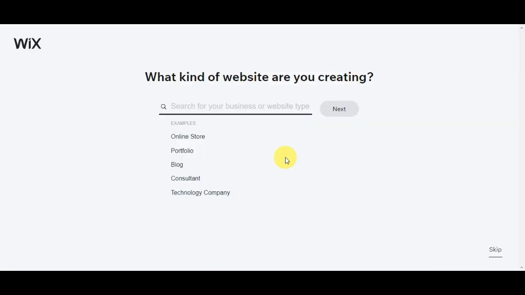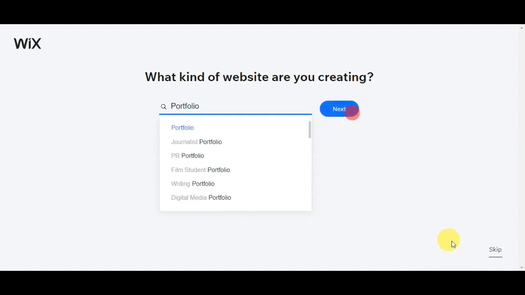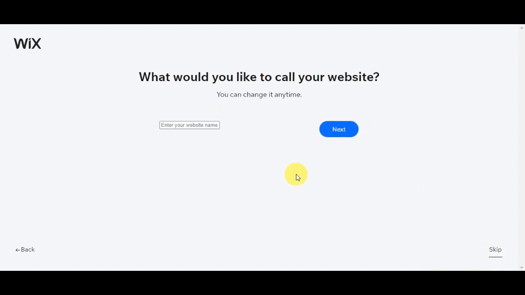Since we're just starting out, it will ask you a lot of questions that will help you create your website. So let's just type in what kind of website you are creating. For example, let's just choose this, click on next, or you could just simply skip this part. It will ask you as well, what would you like to call your website? Let's add in your website name in here. We could put in my website. Then click on next.